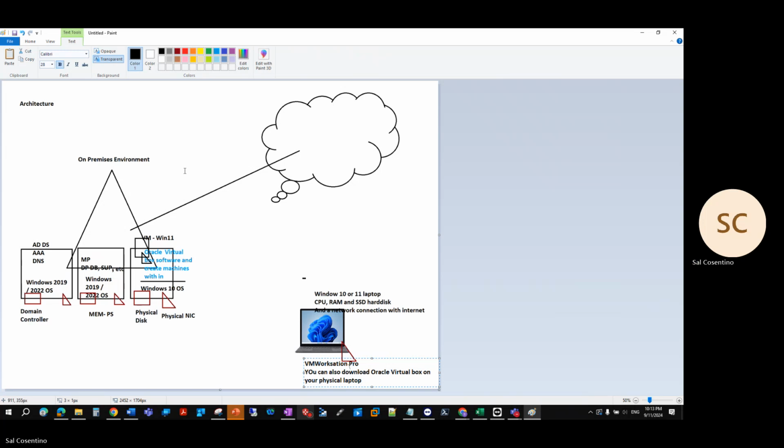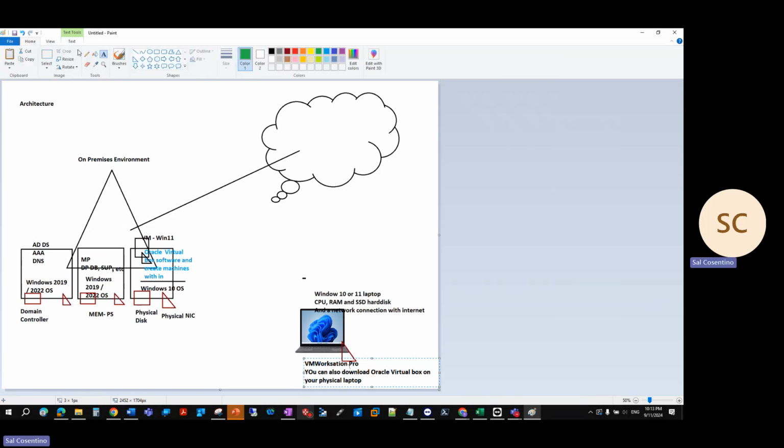Or in my case, within my laptop, I'm using Workstation Pro as my on-premises environment, and I'll be using this machine here to install on the Windows 10 box to install Oracle, and within Oracle install a VM. So I'm going to get to it. I'll leave it at that.